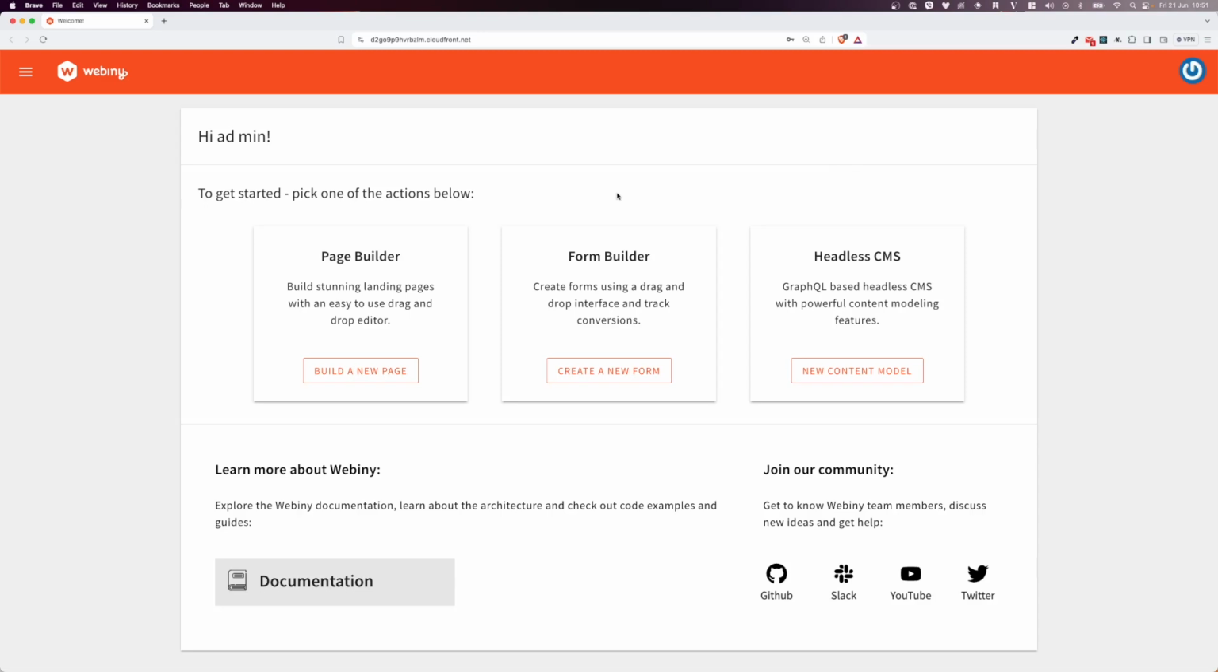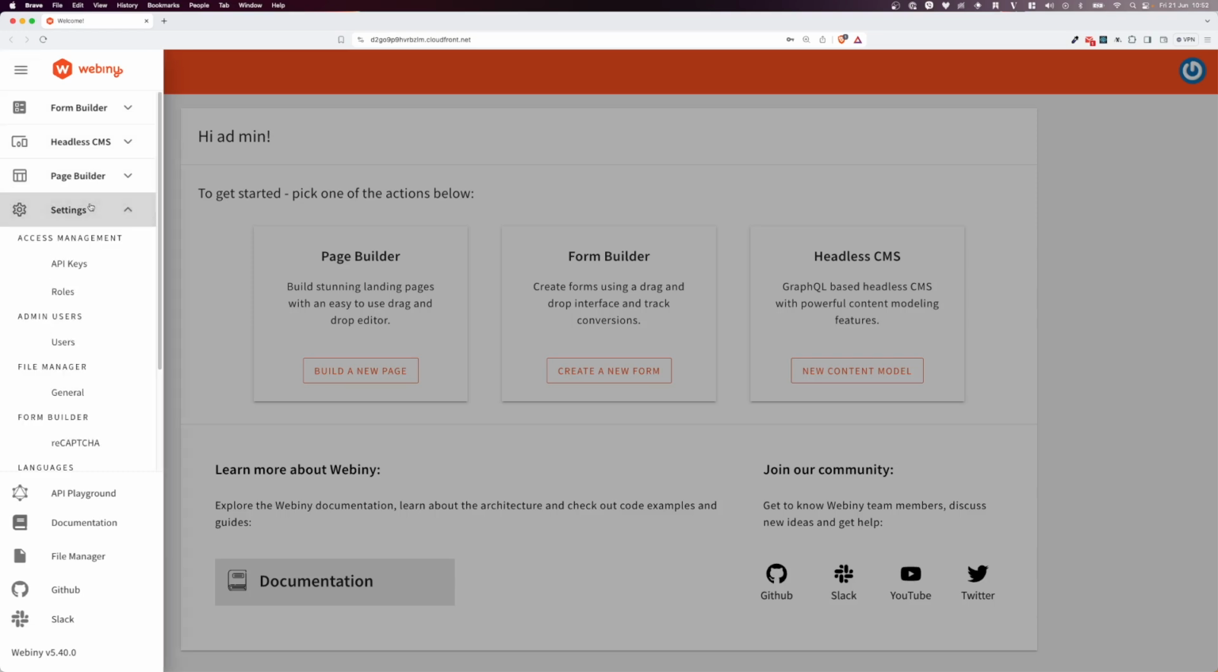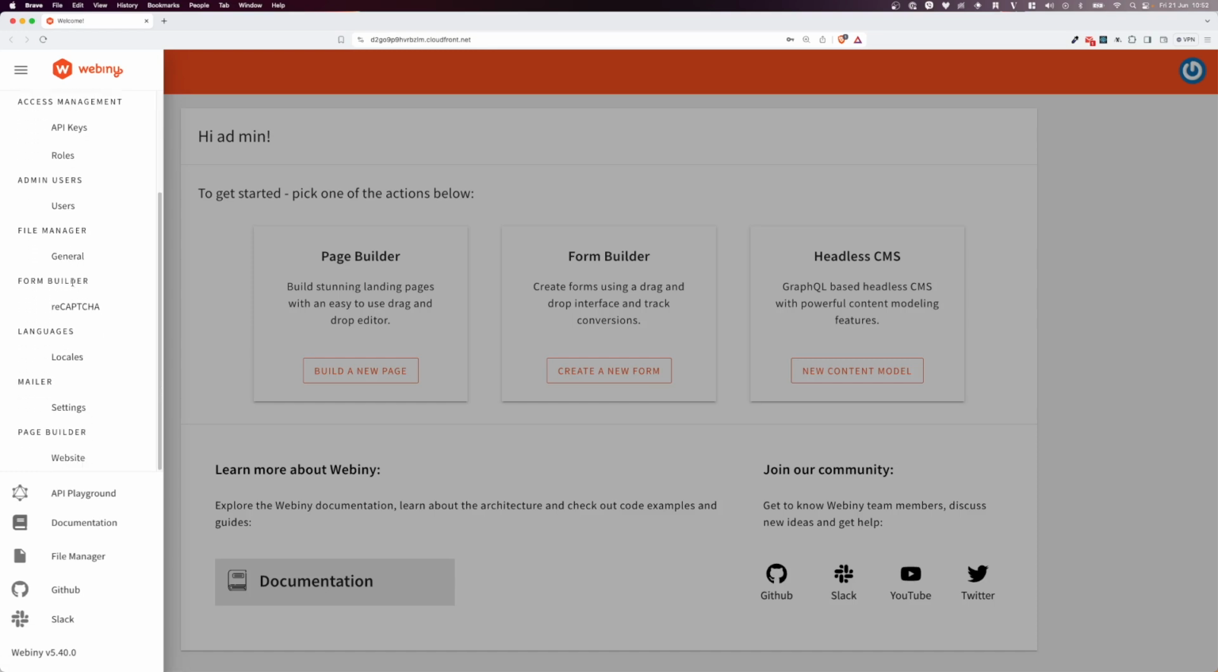So we've landed on our admin dashboard, which gives us a couple of quick links to different Webiny apps. For example, from here we can easily jump to the Page Builder app and start creating our first page. We can also jump to the Headless CMS app and start defining our content models and start creating content entries. But of course, there's more in the main menu over here. As you can see at the top, we have the Form Builder, Headless CMS, and Page Builder sections first. We also have this Settings section, where we can manage different things like admin users and languages.